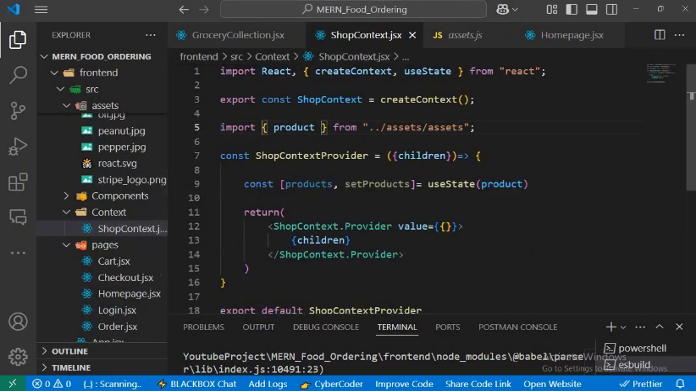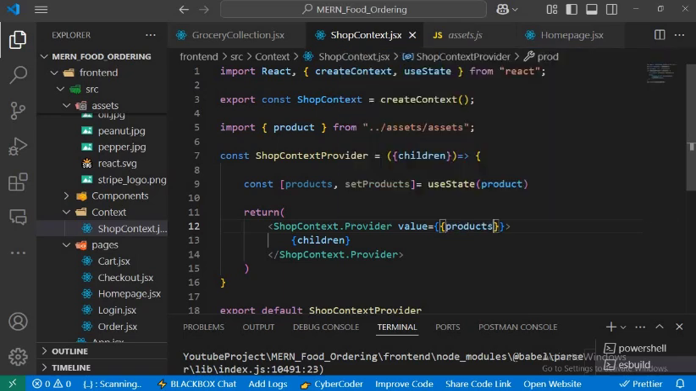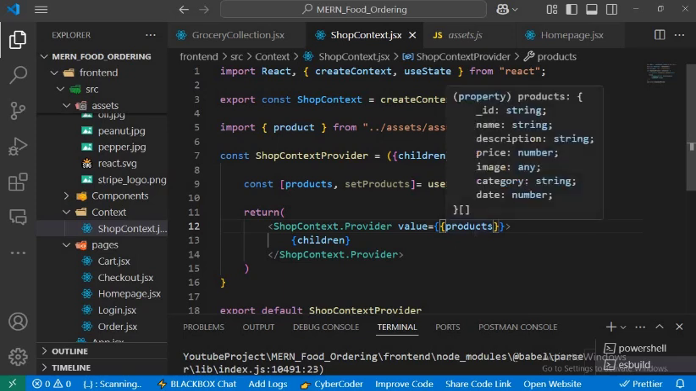Now we're going to pass the value here so that other components and pages can have access to it. So we're going to have products here. So this is one of the states that we're going to pass here. We're still going to pass functions and all of that. So right here we have products.